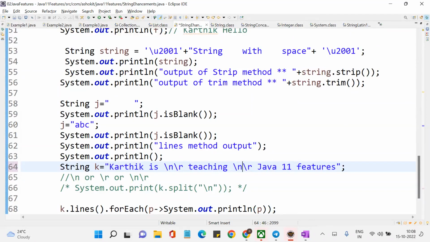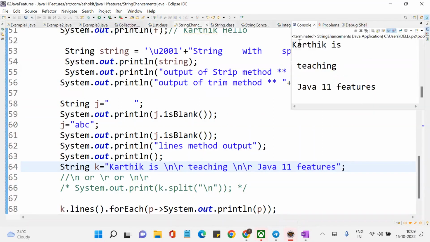Why is it a line terminator? As the definition says, whenever you say slash n, it's a new line. That means whatever is here, Karthik, is a line. Whenever you say slash n, it is going to the new line. That means the current line is terminating. Hence, those are called line terminators. Now let us look at the output. Still Karthik is teaching Java 11 features. That means there is a space and there is a new line, correct?